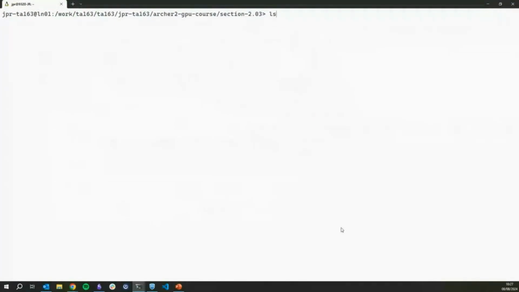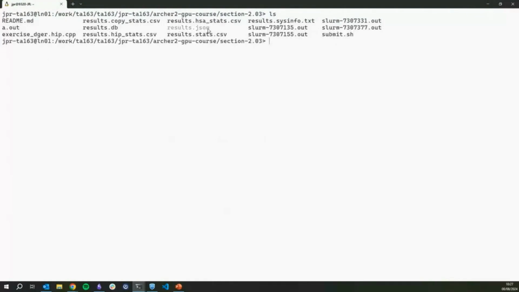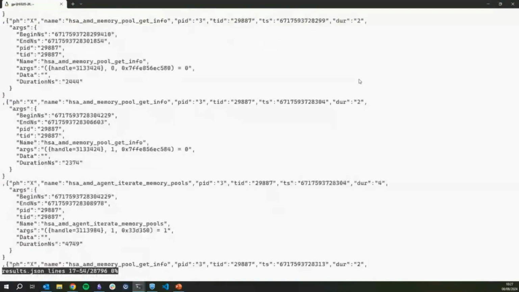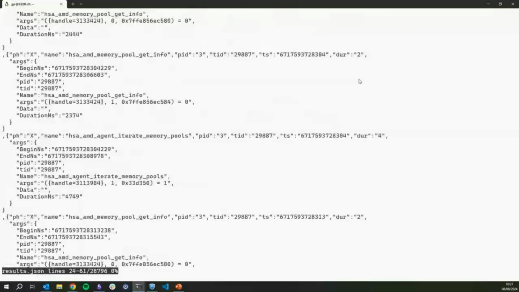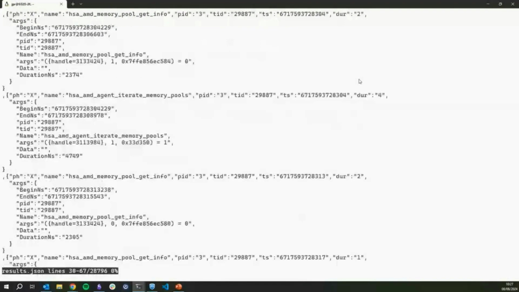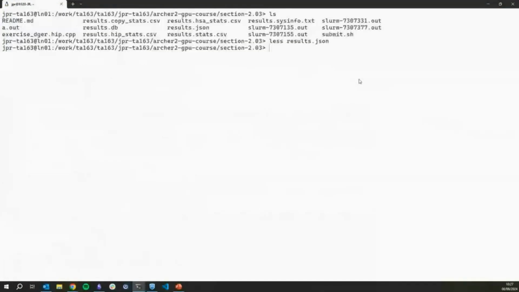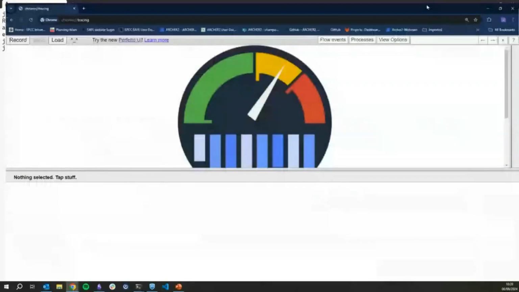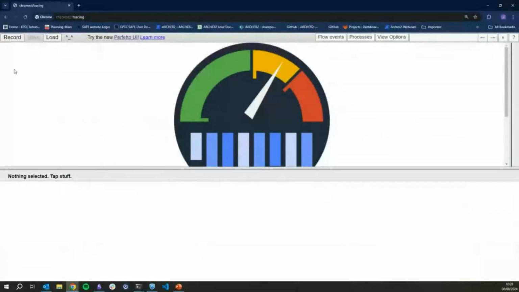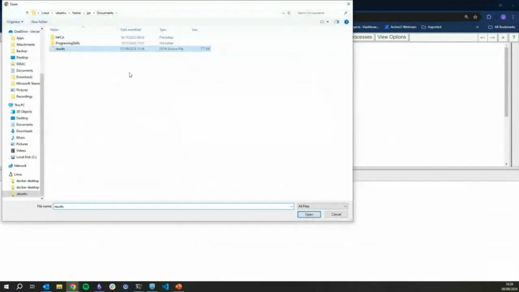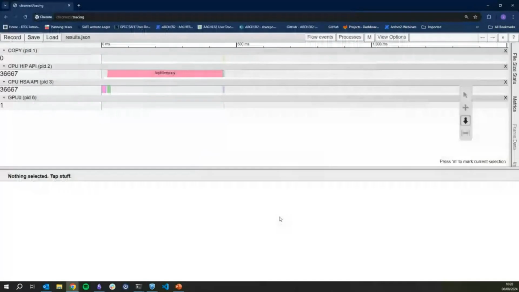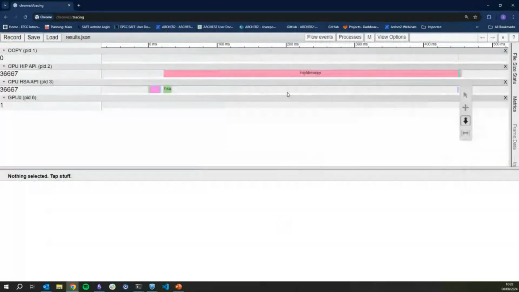Actually, I should say something before I show this. When you run RocProf, it produces this nice JSON file. If I just look at what's in there, I have a bunch of events, information about the events and timings that have come from the system as I've run this profile. And what I can do very simply is use the tracing tool and load in this JSON file. So I have what I made earlier, and then I can inspect the workflow here.